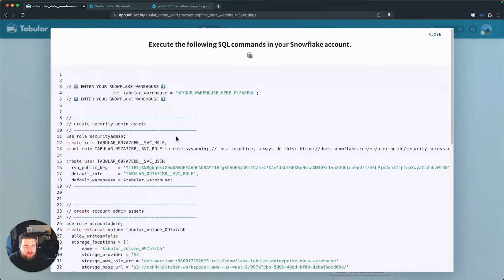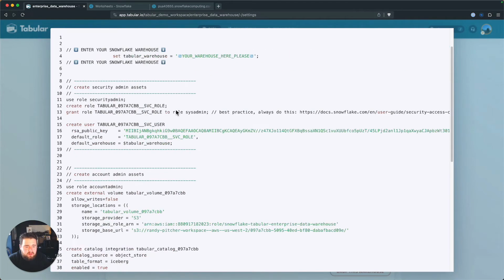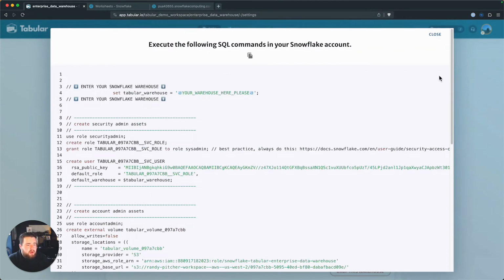All this is going to do is create the basic SQL to create these objects. And important to note, the warehouse that you want Tabular to use, because it will have to use a warehouse, unfortunately, you should go ahead and just put that in here. The reason we don't just create one for you is because you may already have a warehouse that's running that you use for maintenance tasks.